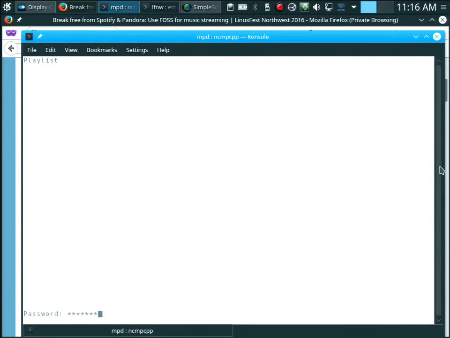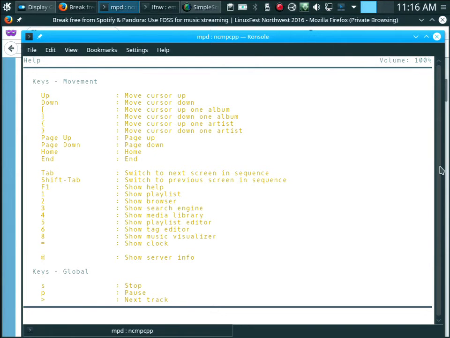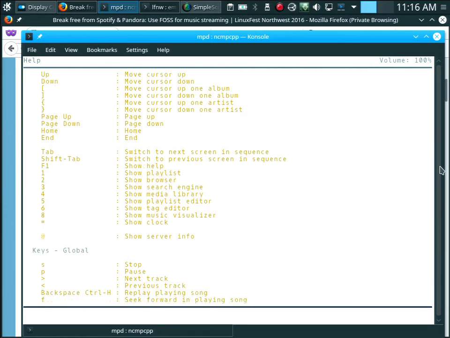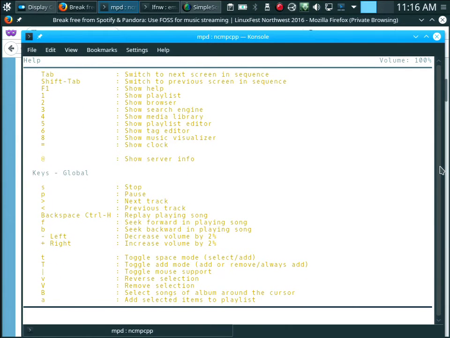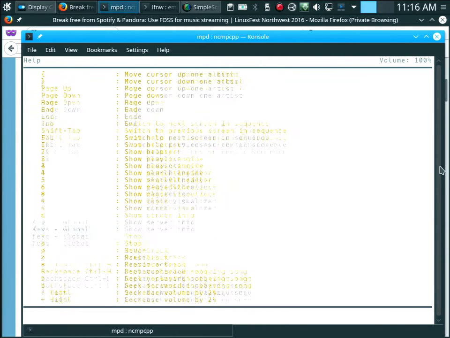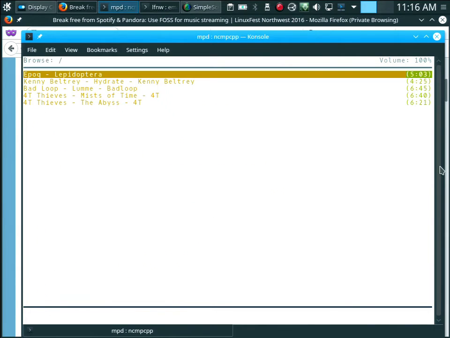So then here, we're going to put in our password, and now you have an interface that looks a little intimidating at first, but we'll break through it here. If you need help, you can press F1 in here, and this will show you basically all the hotkeys you need to know in ncmpcpp. Anytime you're in this program, you just hit F1 and it'll bring up this screen every single time. So now I'm going to go over to the browser by hitting the number 2. As you can see, we've got our 5 OGG files. I'm going to hold shift and just press the arrow key. Or not, maybe.